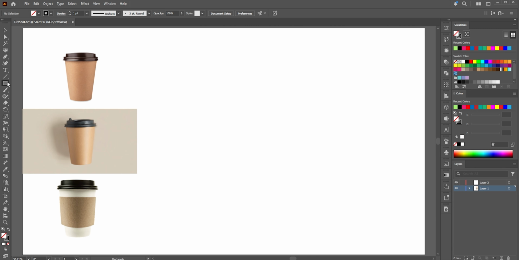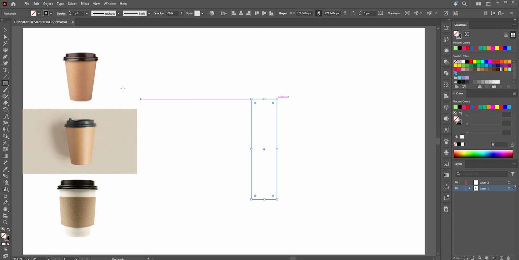Select the rectangle tool. We'll draw the main body of the cup. Draw a rectangle like this. We just need to draw half of it. You don't need to draw the full cup. The lower part is less wide.